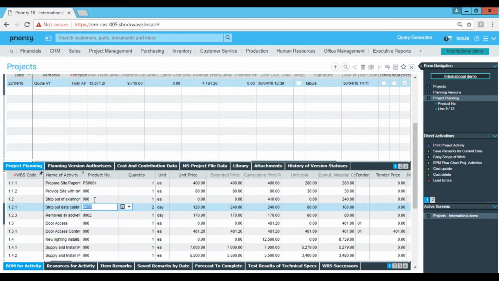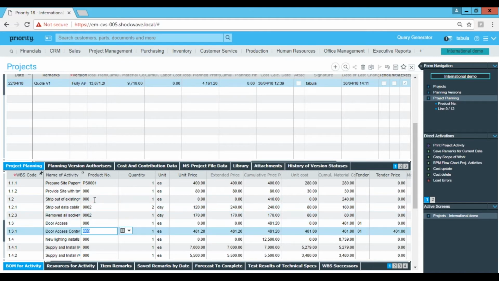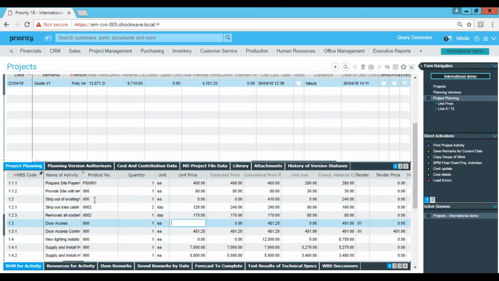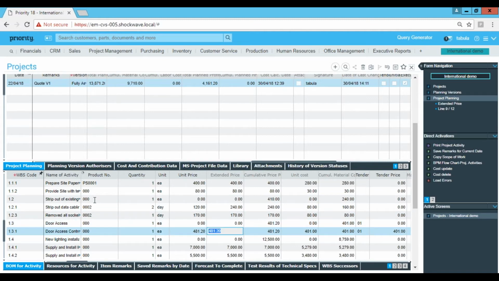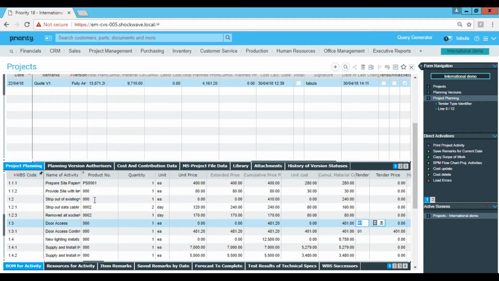Let's say I will move to the tender process. For tendering, you will have door access. Door access is one of the levels, and door access control is what we actually need. I don't have to do this myself, I just want to subcontract it. So what you do is assign it a tender type. A tender type is by type of work.